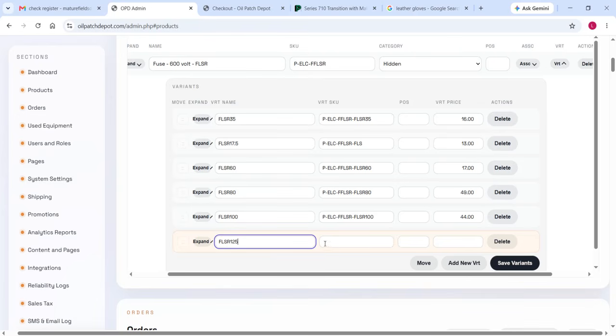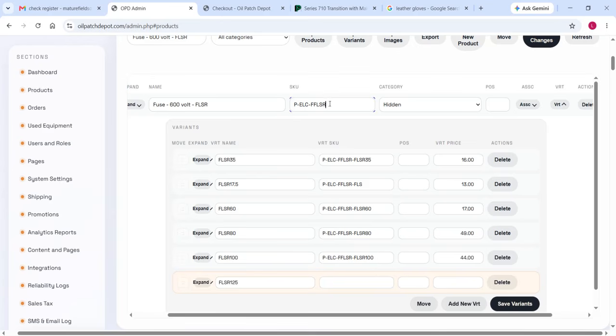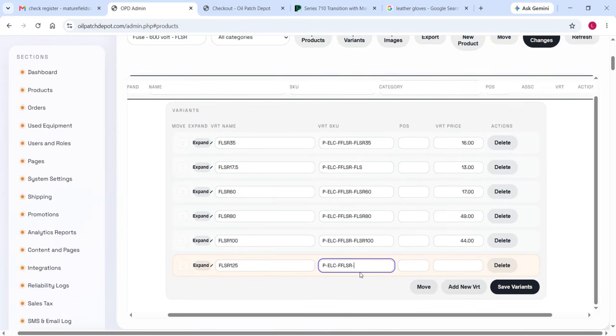Now I need to make an SKU for it, and I want to model its SKU after the other SKUs in here. It looks like they're all going to have this same parent product SKU. Here's the parent product's SKU. Each child product has that same prefix SKU and then its own individual code right here. So we need to model it after these others. We'll start with the parent's SKU, and then it looks like it's just going to be a dash and then just this right here, FLSR 125. That's what all these have done, so I want to make that like these others.